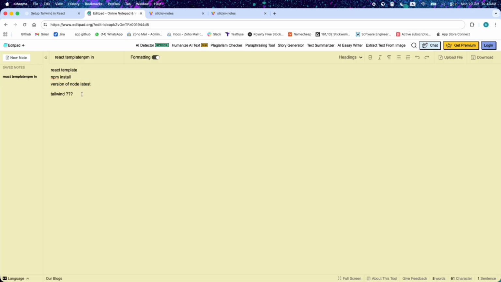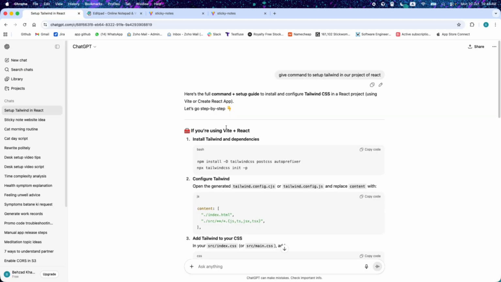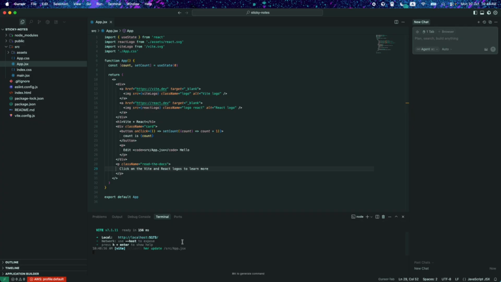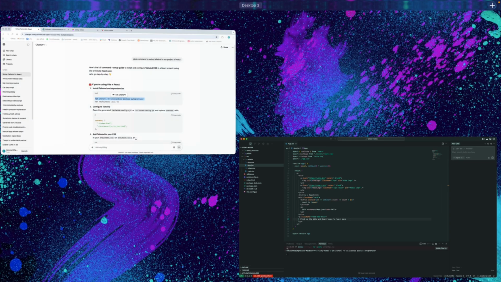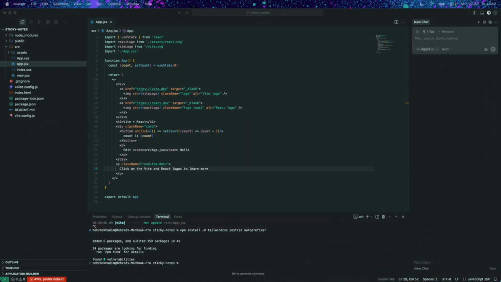All right, next up, we come on to this. We have the npm install done. We have the dependency done. We have the node of the latest. What about Tailwind? Let's just go to the Tailwind. I've already asked ChatGPT to give me the Tailwind command in our project React, and these are the two it has given. Let me just close the project and let us just install it.